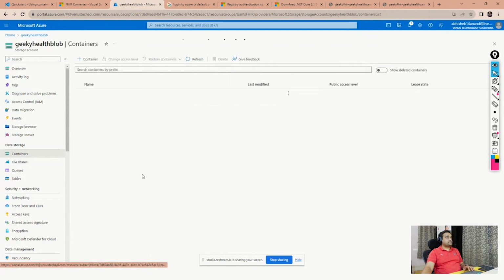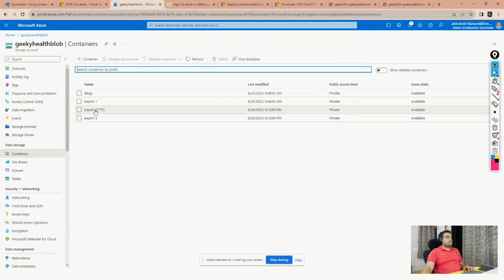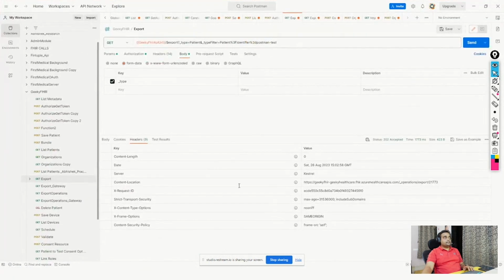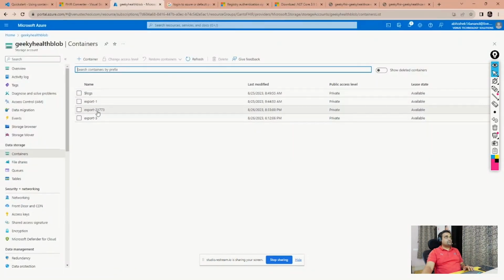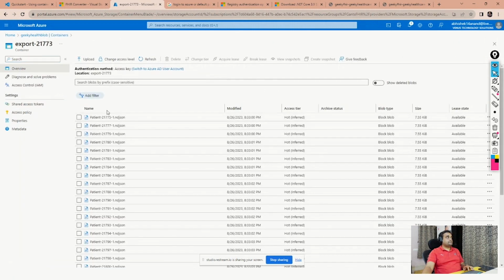You can go to the containers, and you can see the export 21773, right? And I have already exported this export 1 and export 3. Let's see what it comes over here. You can see export 21773, correct? So this is what we are having, the data about the patient, all the details we are having in this particular system for that particular patient. We all will have that data. Okay, so let's see here what is inside.